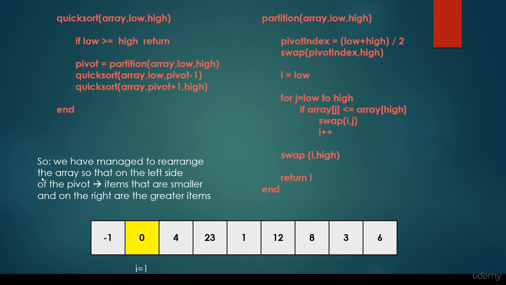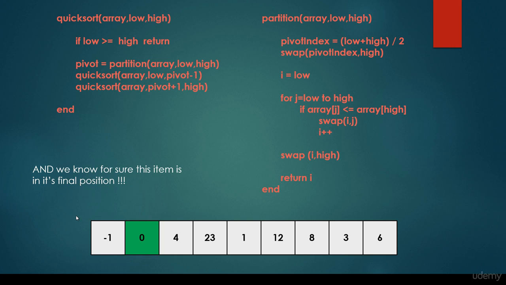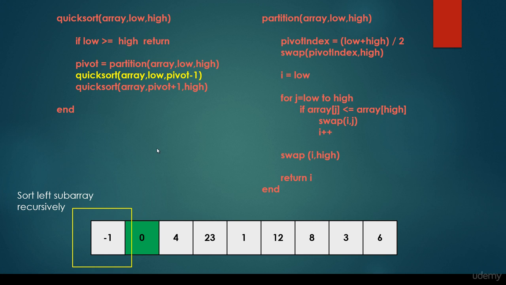So we have managed to rearrange the array so that on the left side of the pivot there are the items that are smaller, so minus 1 is smaller than 0, and all the items 4, 23, 1, 12, 8, 3 and 6 are greater than the pivot item. Okay, this is the aim of the partitioning. And we know for sure that this item is in its final position, so we consider it to be sorted. And we recurse on the left subarray and the right subarray in a recursive manner. We just call this quicksort method with recursion.